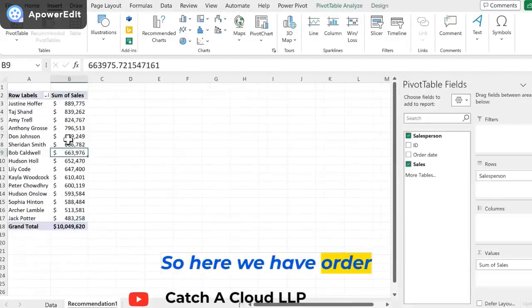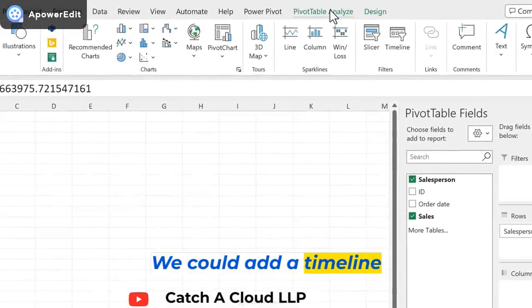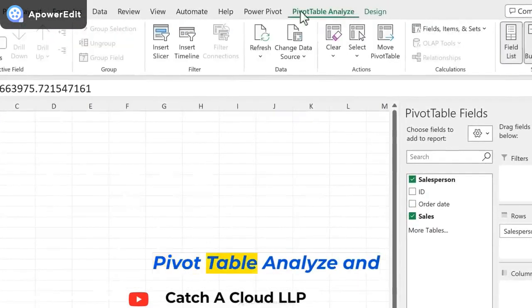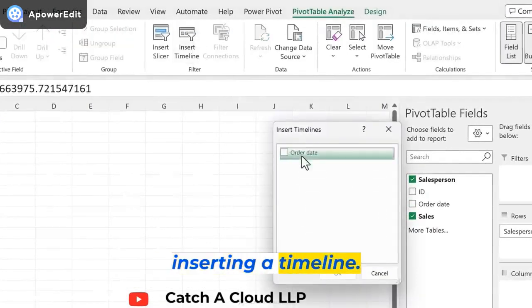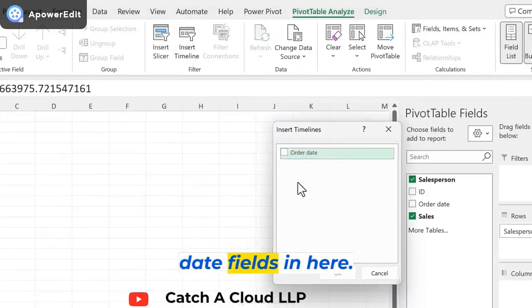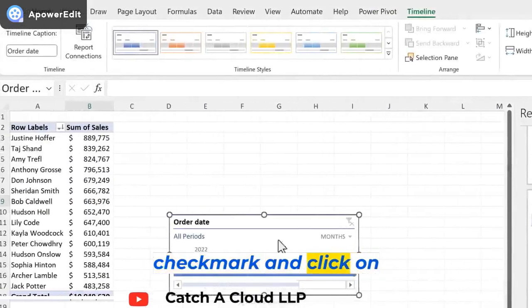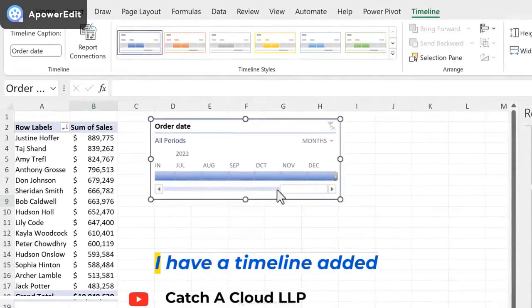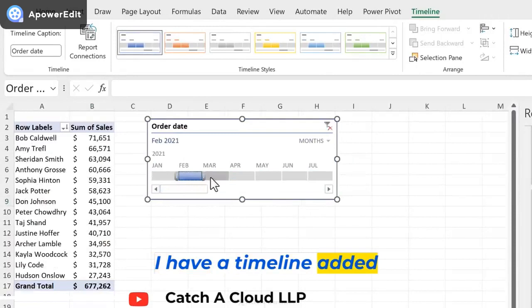So here we have order date. We could add a timeline to this by going to Pivot Table Analyze and inserting a timeline. You're going to see any date fields in here. I just have one called order date. So I'm going to place a check mark and click on OK. And that's it. I have a timeline added to my pivot table.